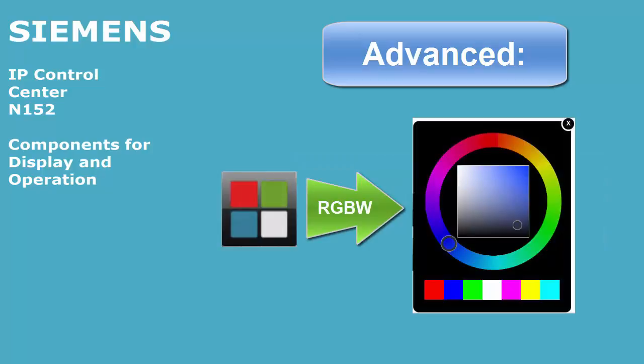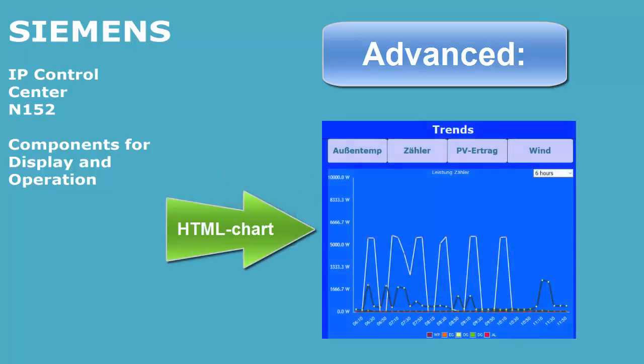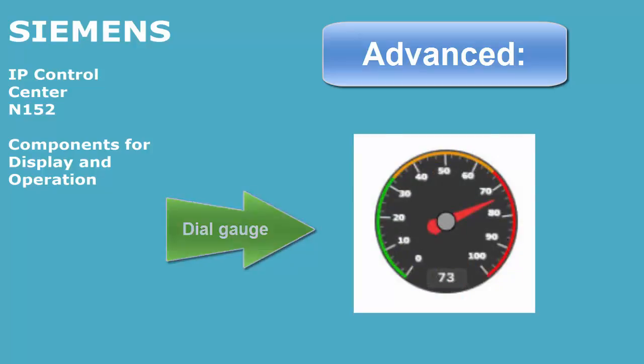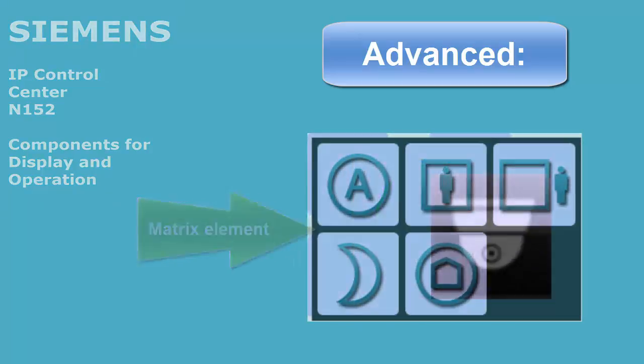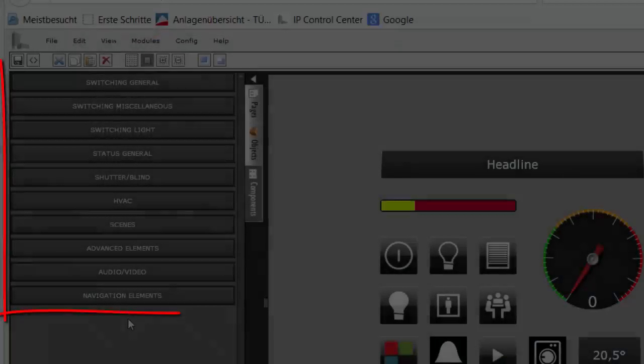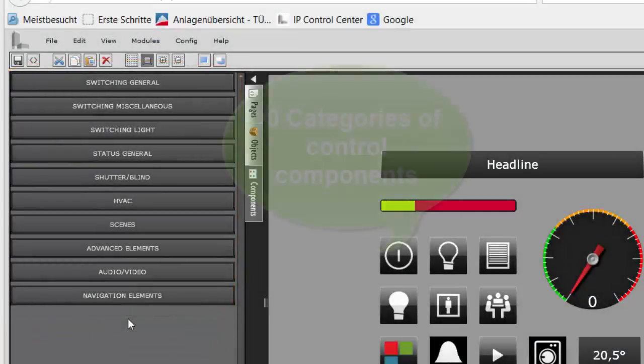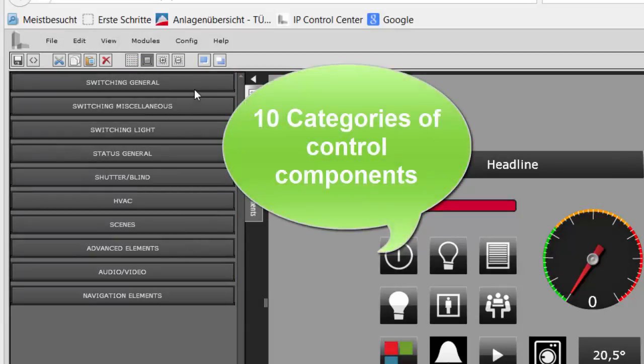RGBW element, HTML chart, dial gauge, matrix element, IP camera. In the IPCC, we have a vast variety of different components for each kind of task you can imagine. These components are grouped according to their general usage in 10 different categories.